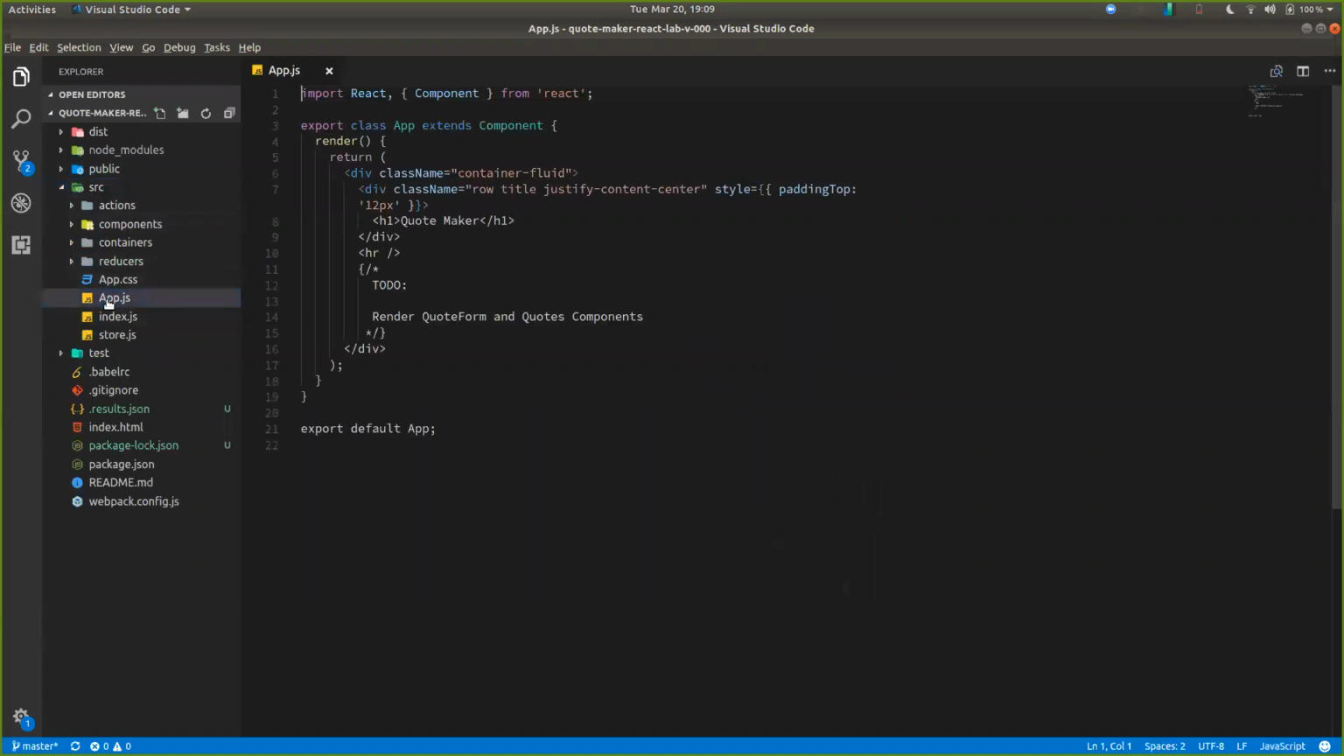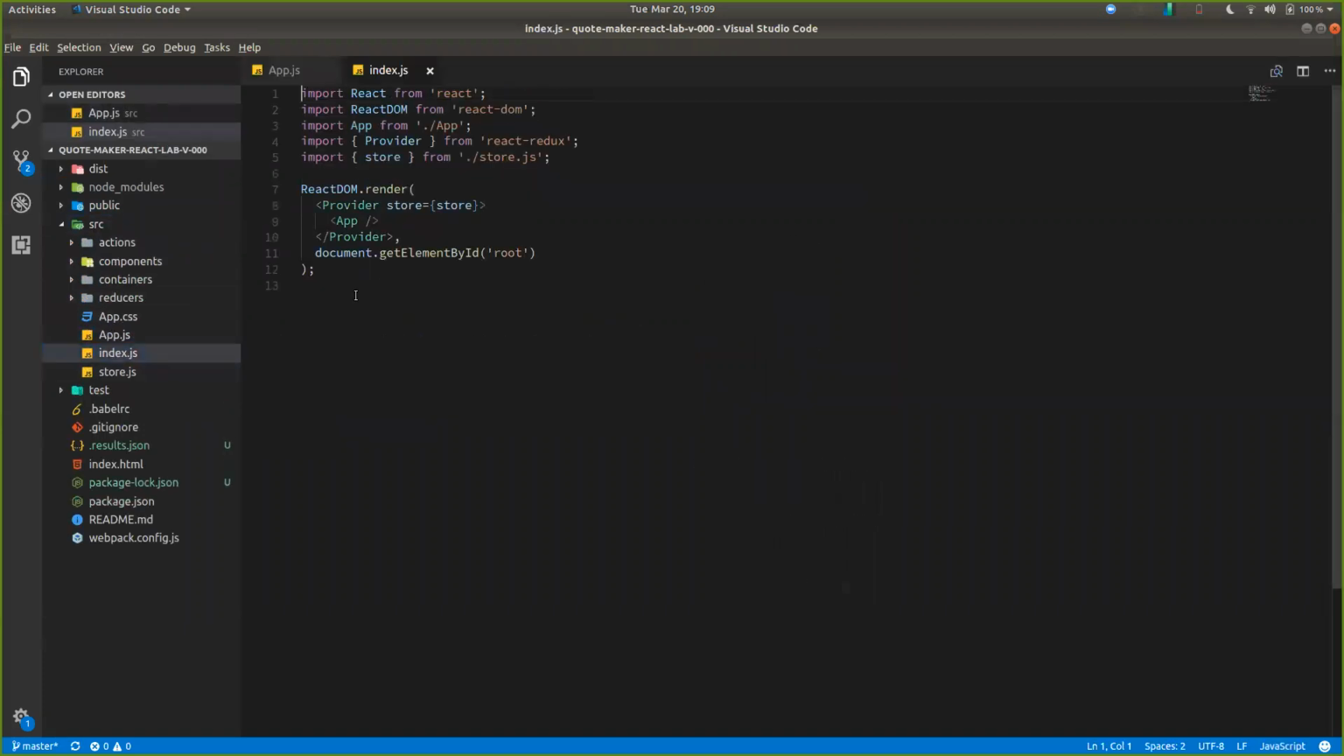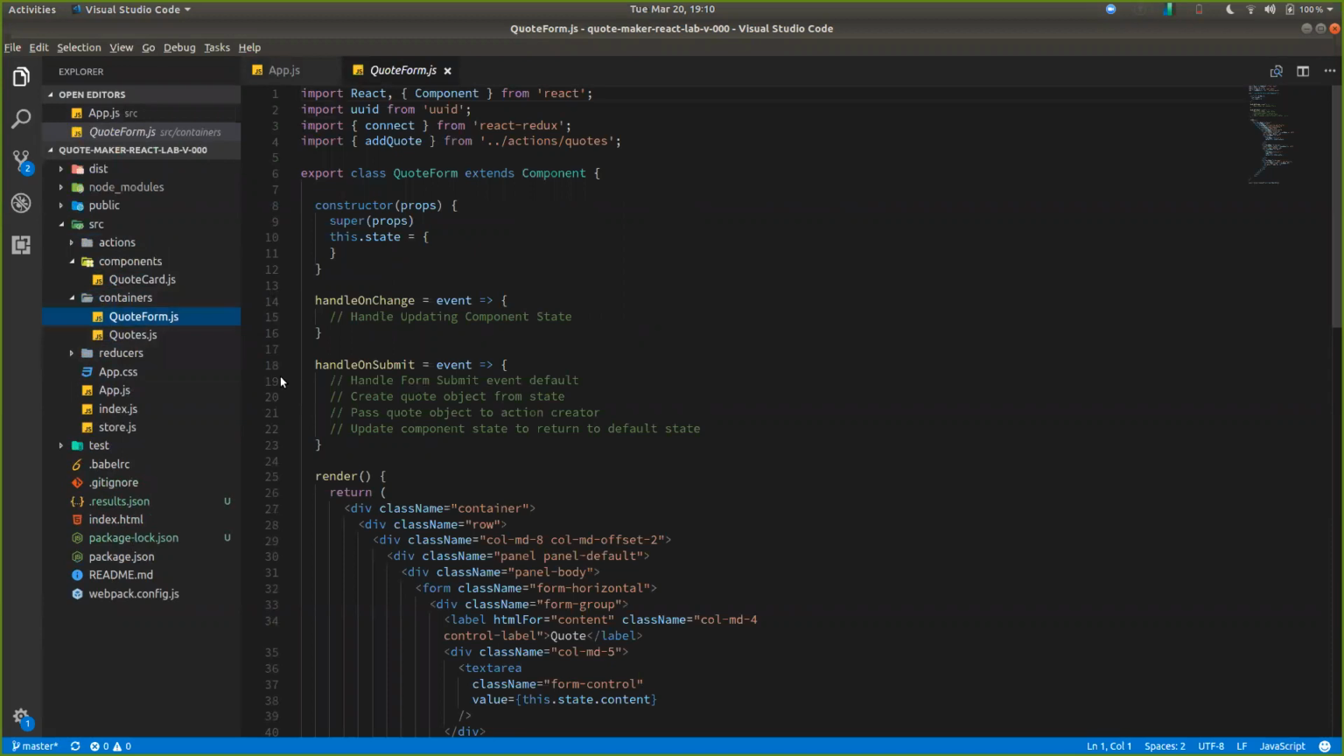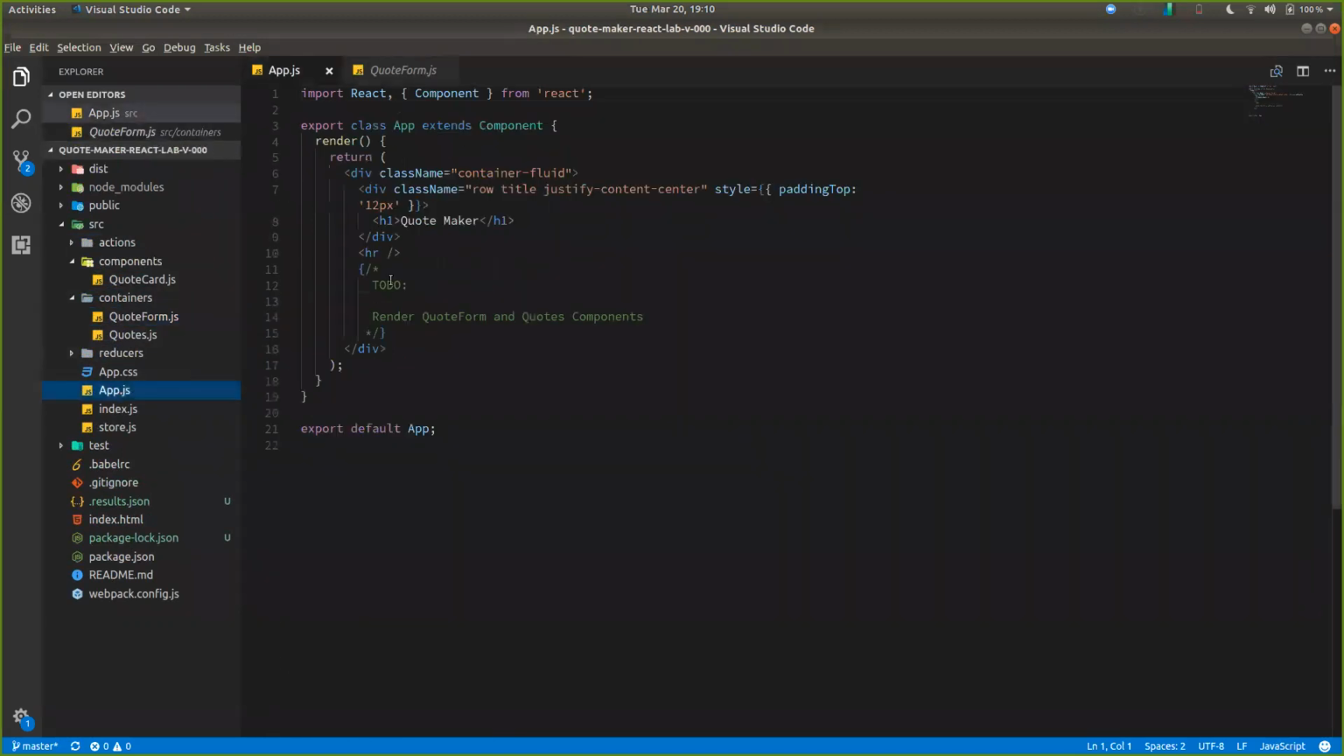All right. I'd like to start and look. Okay, so we have our index, and we have our provider and our store wrapping our app. Okay, so that looks good. We have our app to render quote form and quote components. Okay, so let's see, components, quote card, containers. All right, so we have these stubbed out already with actually a decent amount of stuff done. So let's input these in here to get this part done.